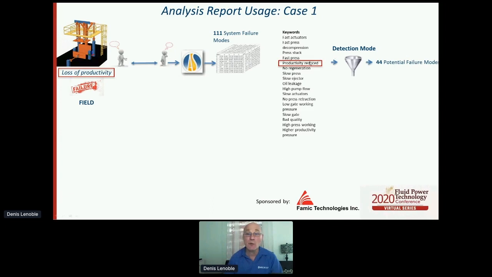In the report, we have this keyword. This is an example of a keyword. So we have diminished the potential failure modes that can trigger this problem on the field. After this, we have slow actuators. Okay, we diminish a little bit.